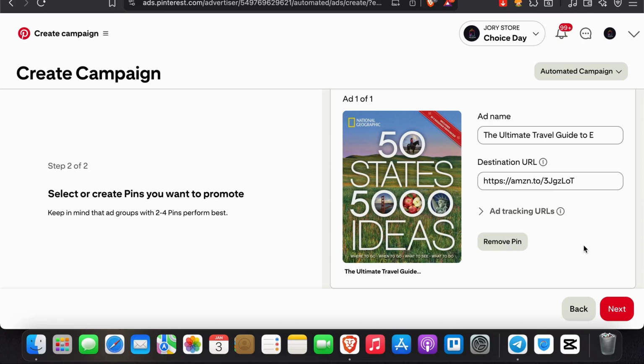Now comes the most important part, the pin itself. Pinterest is visual, but text clarity matters more than beauty. Pin format: the best performing formats in 2026 are vertical images like this, simple graphics, or clear text overlays. Video pins work too, but images are easier to start with.